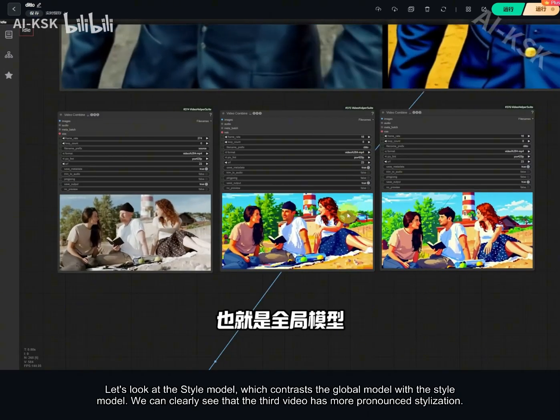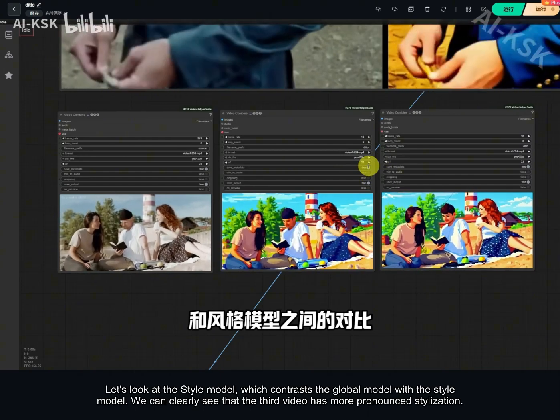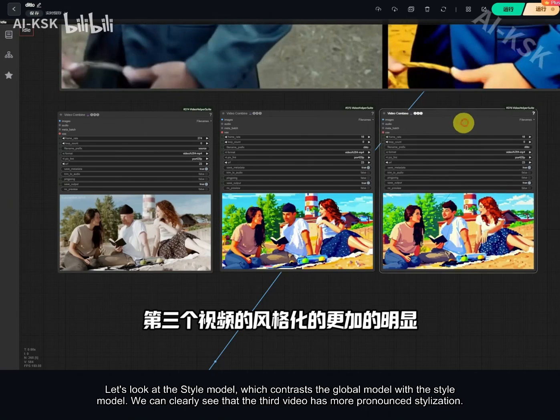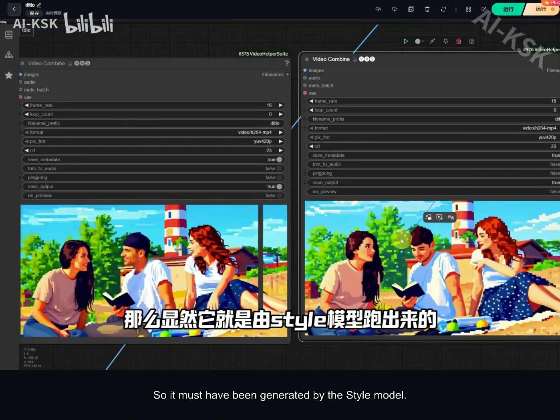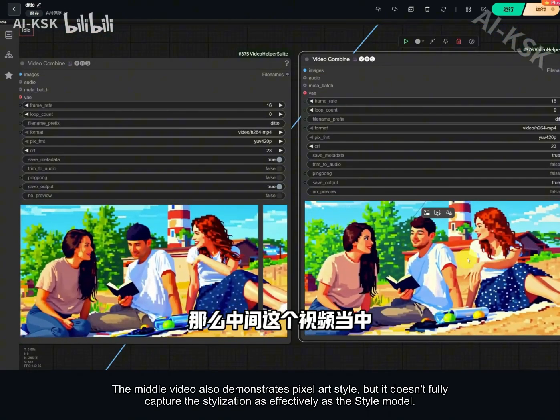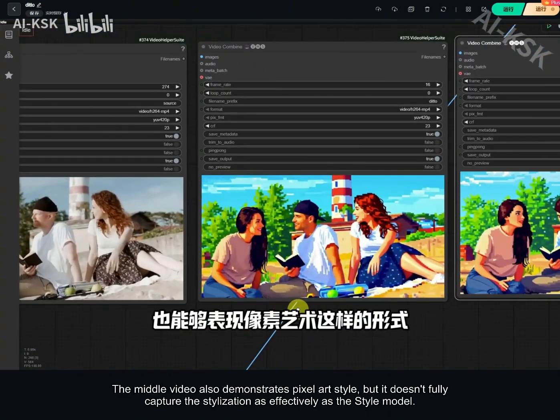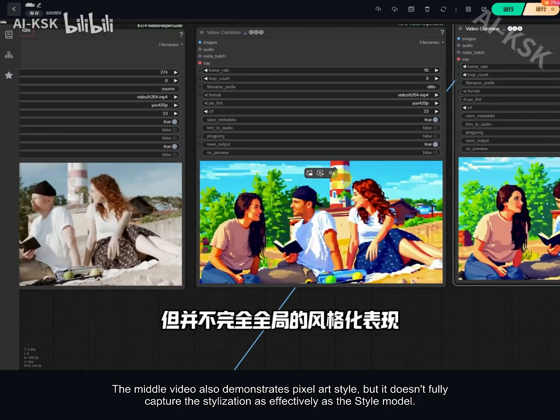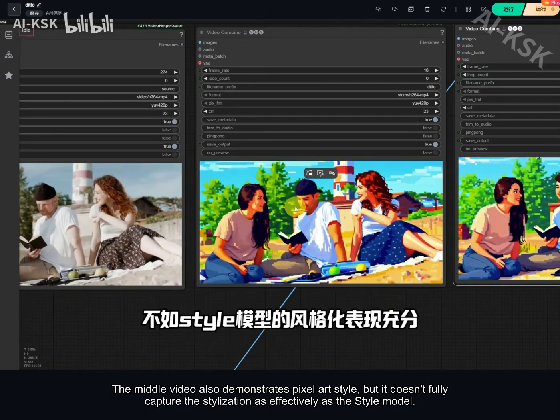Let's look at the style model, which contrasts the global model with the style model. We can clearly see that the third video has more pronounced stylization, so it must have been generated by the style model. The middle video also demonstrates pixel art style, but it doesn't fully capture the stylization as effectively as the style model.